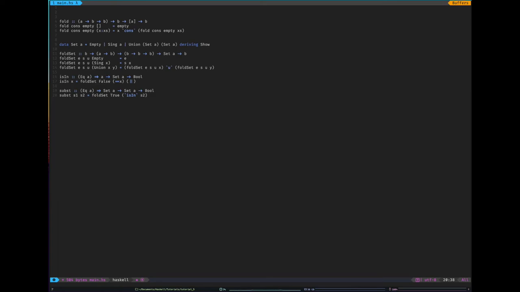So we're folding over the first set, and for every single thing, we're seeing if it's in the second set using the isIn function we defined up here. And this time, every element has to be in the other set for it to be true. And then we are folding over s1.